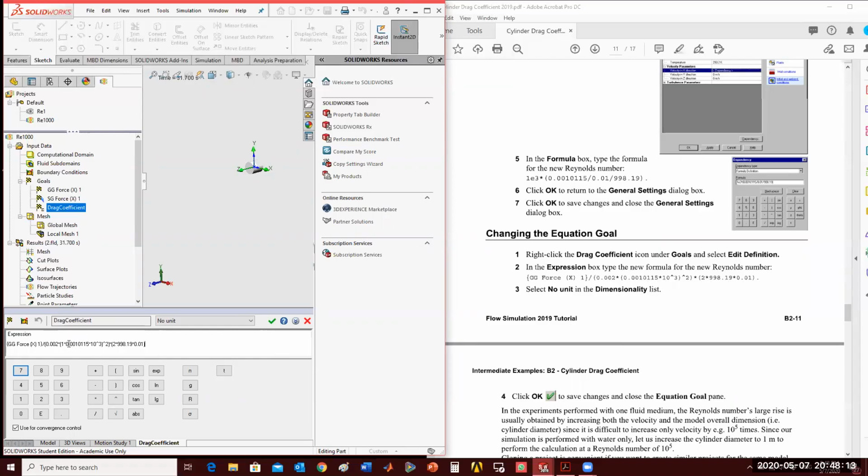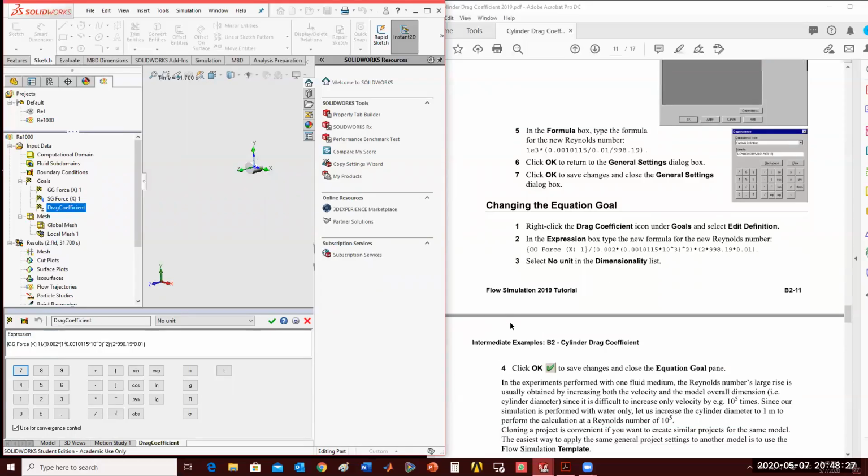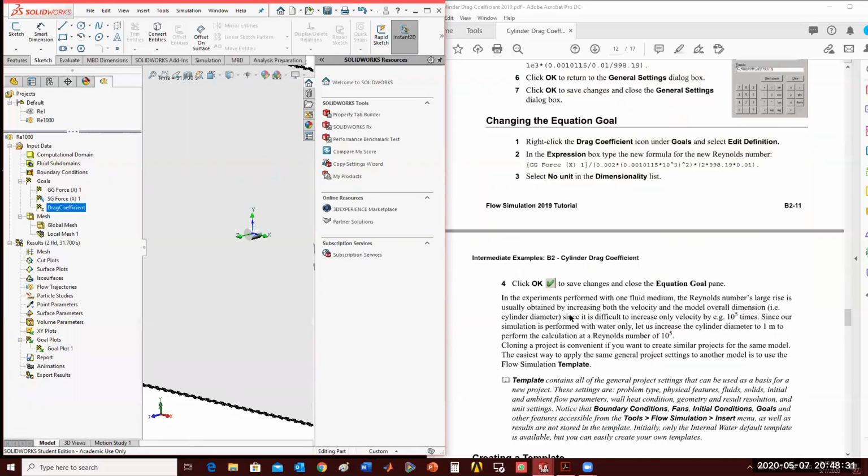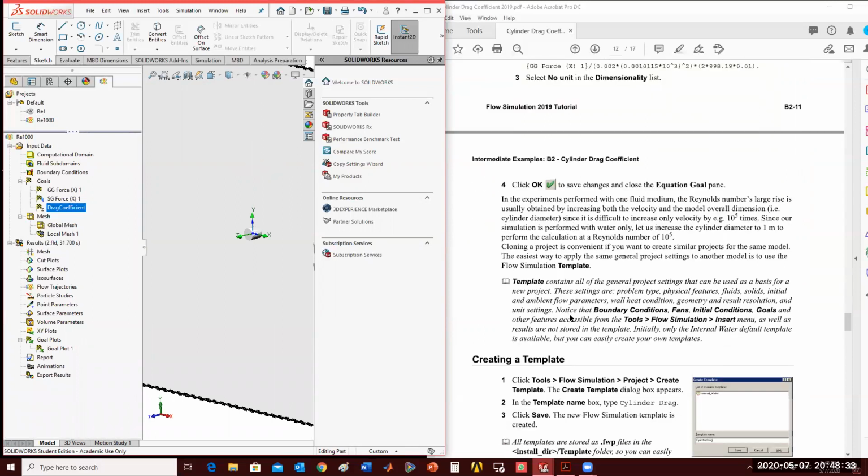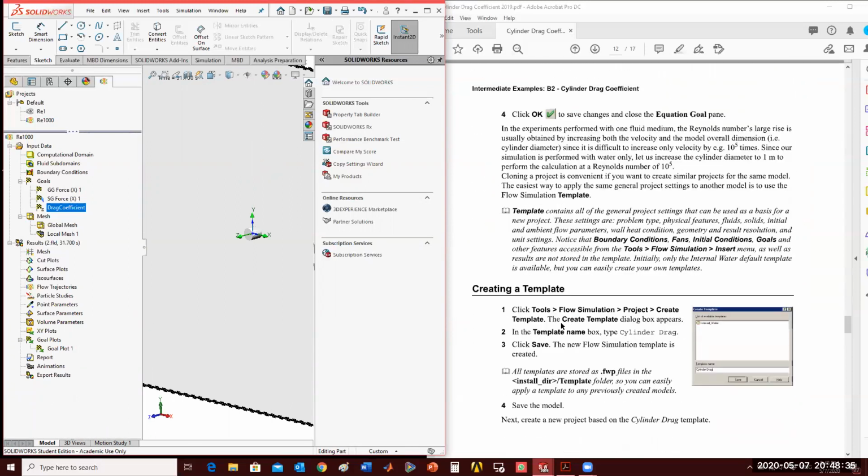Now you may see here, maybe if you remove that and you keep the brackets, it will be exactly the same, because it's multiplied by 1, so it should give you the same value. But it's very important to keep the brackets and everything. So happy with that. Drag coefficient, no units, keep it like that, and then you move to the next thing. Now it's to set up the template, which is creating templates.